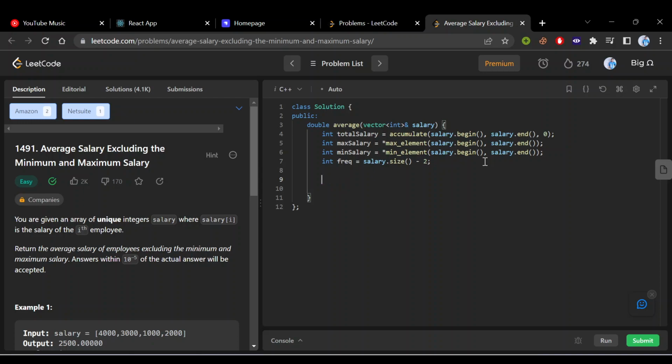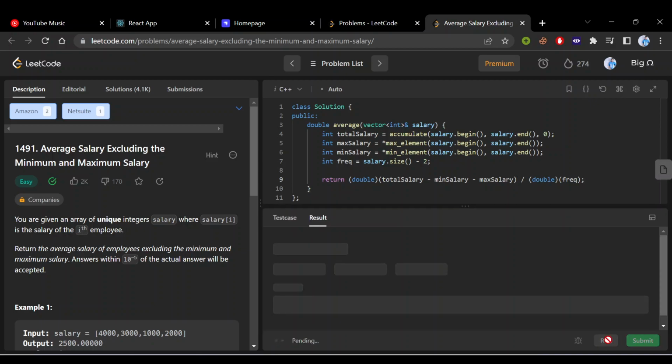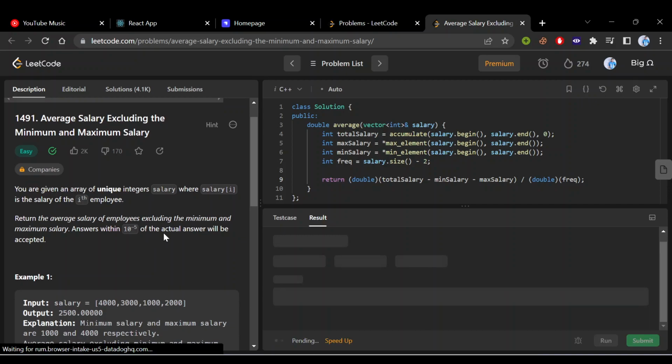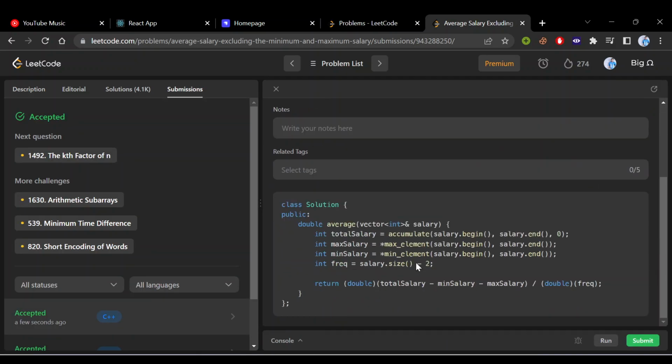Now we need to return. First we need to typecast to double, and the value will be total salary minus minimum salary minus maximum salary, and then divide by, again typecast to double, the frequency. Okay, now let's see if this will be accepted. Okay, test cases are passed, and I'm using double because double can have multiple decimal point values. Yeah, it is accepted and it's performing well.